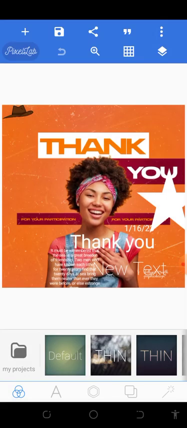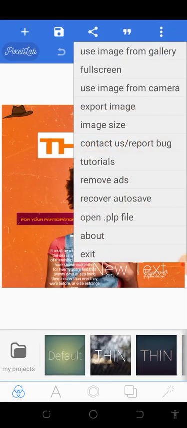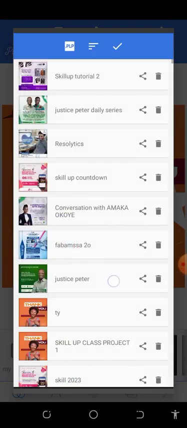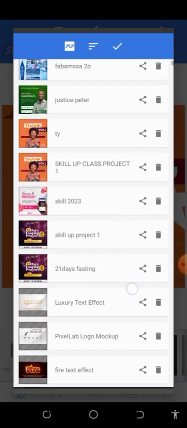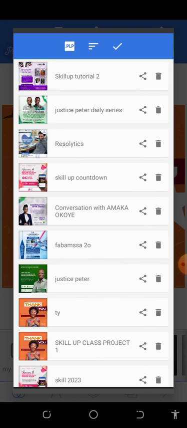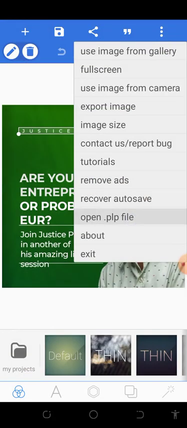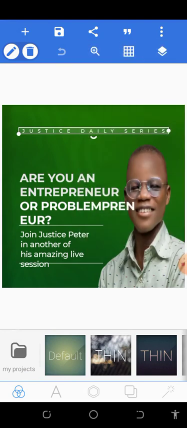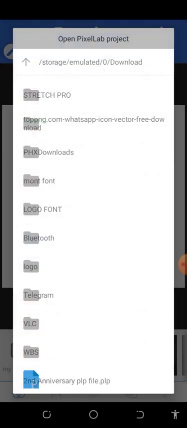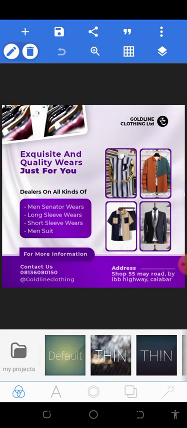So over to our PLP file again, come over to open PLP file. If I click on open PLP file, you will see different design projects that I've saved. As you can see, these are design projects that I've saved here on Pixellab. So I can click on any one and decide to edit it. So if I click on this, as you can see, this is the design I worked on last. So now I can come back and start editing it.